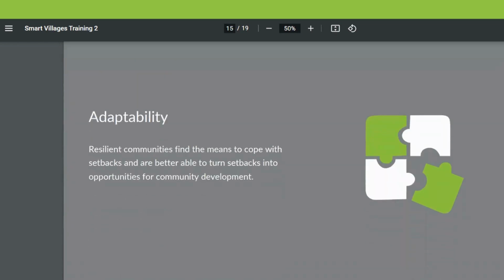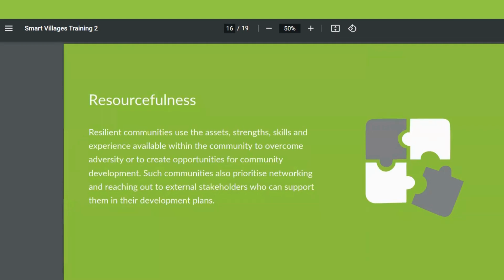Another component is adaptability. Resilient communities find the means to cope with setbacks and are better able to turn setbacks into opportunities for community development. A third component is resourcefulness. Resilient communities use the assets, strengths, skills, and experience available within the community to overcome adversity or to create opportunities for community development. Such communities also prioritize networking and reaching out to external stakeholders who can support them in their development plans.